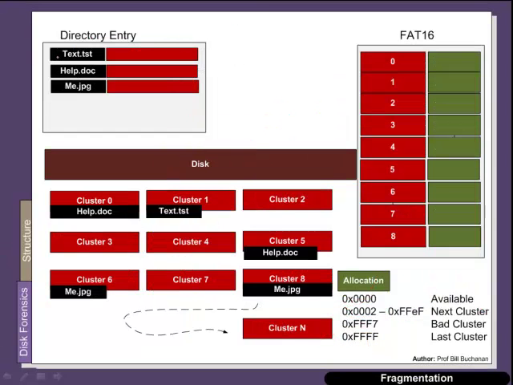Okay, so let's look at an example. So we have some files. We can see here help.doc is stored across 2 clusters. You can see that it's filled up the complete cluster here, but it's only used part of the cluster over here. Text.test doesn't use up the whole cluster, and manages to finish within that one. And then me.jpg is stored across 2 clusters. You can see here, this is the wasted space here, and also here. So that's why it's better to make the cluster sizes as small as possible.